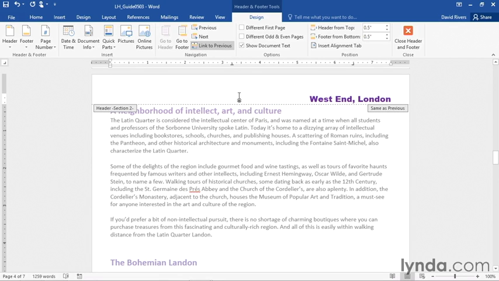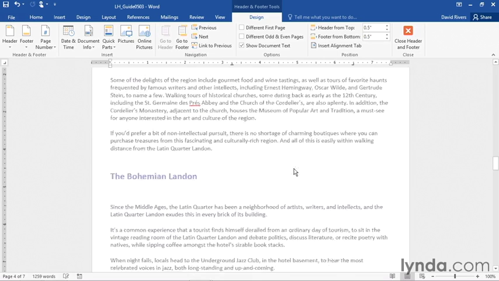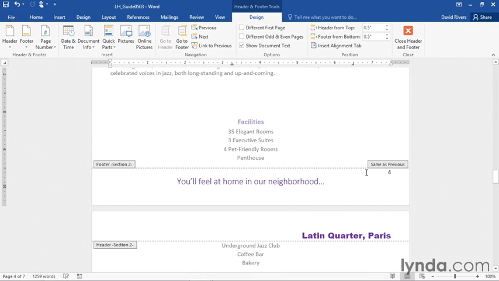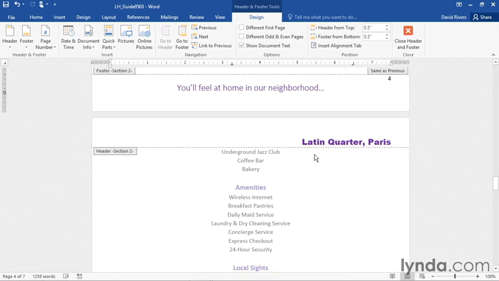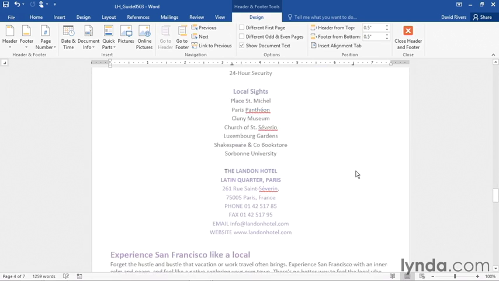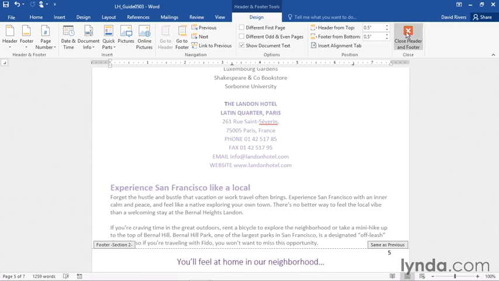And now you can see Link to Previous lights up again, and it is same as previous. So we need to click that again to turn it off. Now the text is still there, but it is a new section, and we can make this different by changing the text. So select West End London and type in Latin Quarter, Paris. There we go. Scroll down to the bottom. We're going to leave the footer as is. It's the same as the previous, and that's fine. And as we go down to the next page, there's Latin Quarter, Paris, and so on. So we can close up the header and footer.